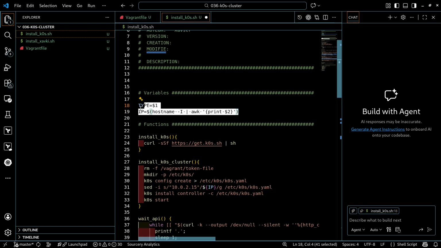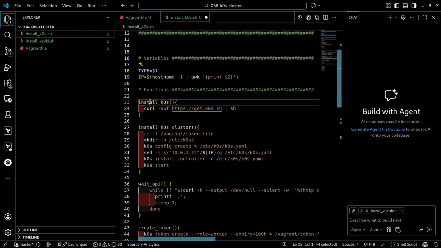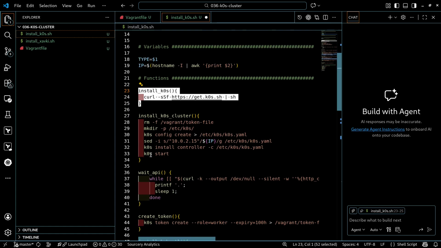After that, we just collect the IP on the server where we are. We set some bash functions. The first one will be just to download the K0S script to install the cluster after that, and to install K0S. So this is a binary with a pipe on sh for shell command.